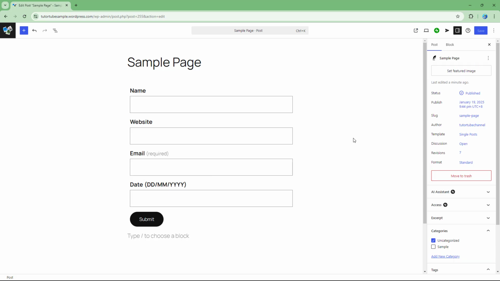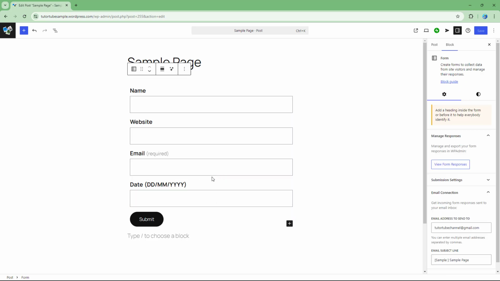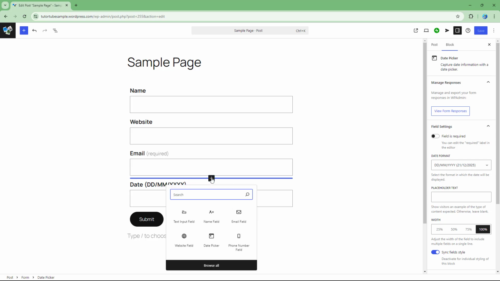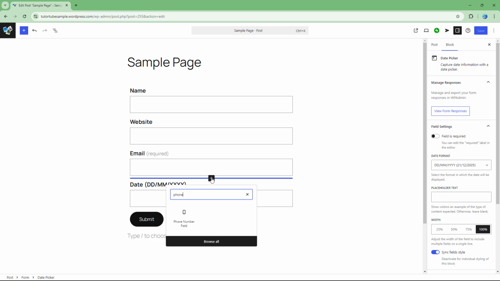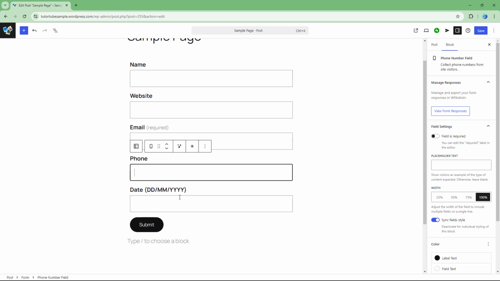So over here, you can see that we have our custom form. And if we want to add a field where we can add in phone numbers, then I can easily do that by clicking in between, let's say, for example, two fields right here, and by clicking on add block. I can go ahead and type in phone, and then you can see that phone number field actually pops up. So this is a place where you can go ahead and add in phone numbers.